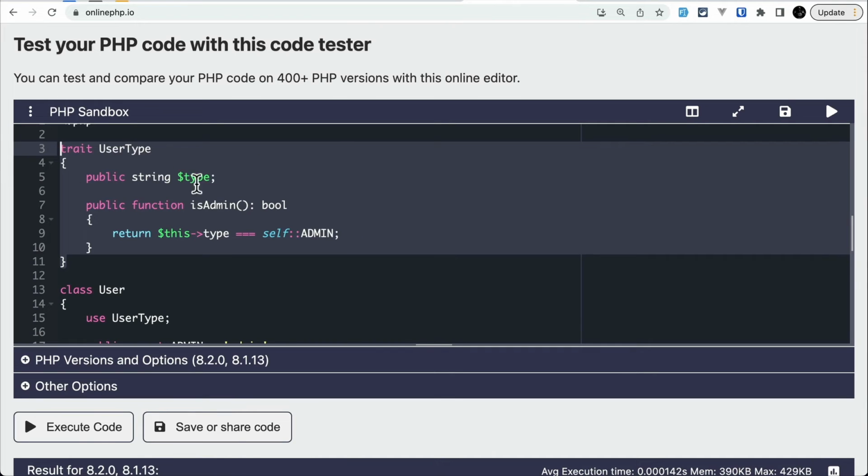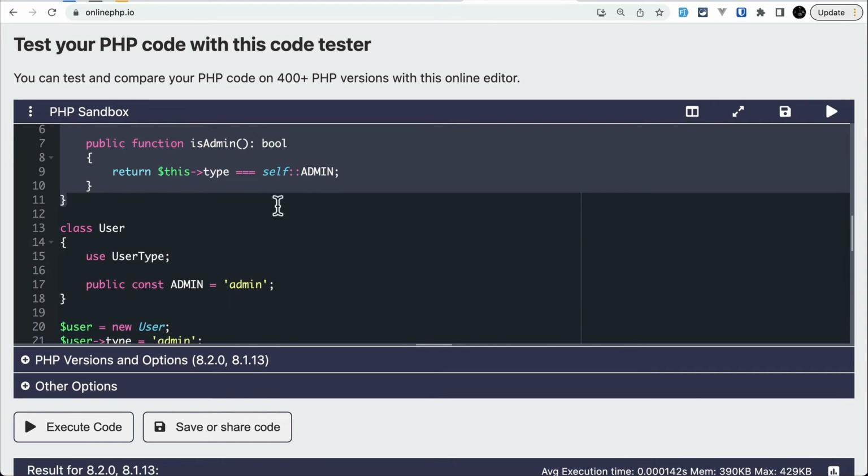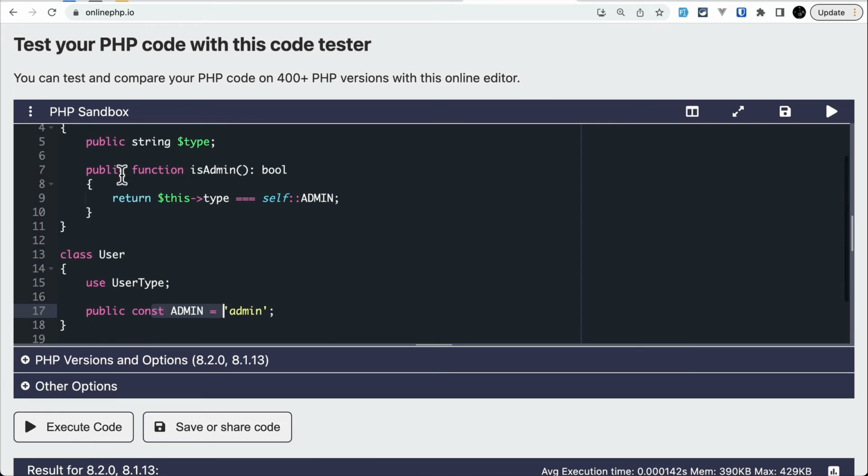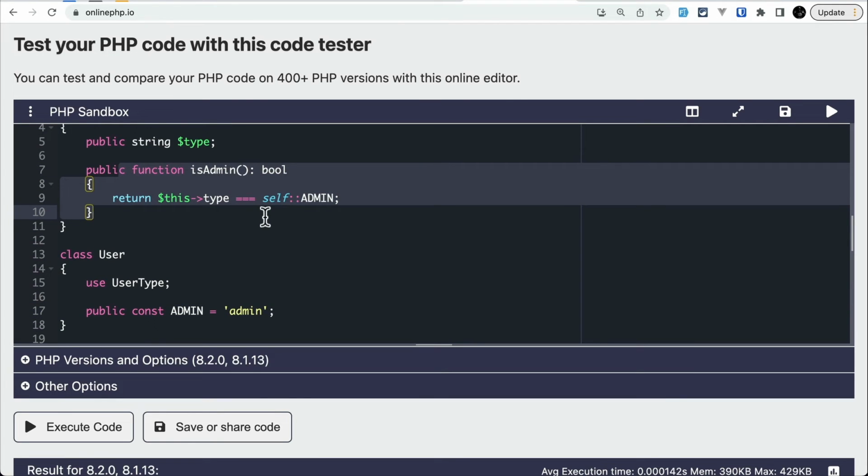But if we look here inside this trait, we haven't this admin constant because it was not possible to define a constant on a trait in the PHP version earlier than 8.2. For that, I would have to define that constant on the user where this trait is being used. And this is kind of funky because suppose let's say we didn't have this constant on the user where the trait is being used, then this would blow up and you can smell something wrong going over here.